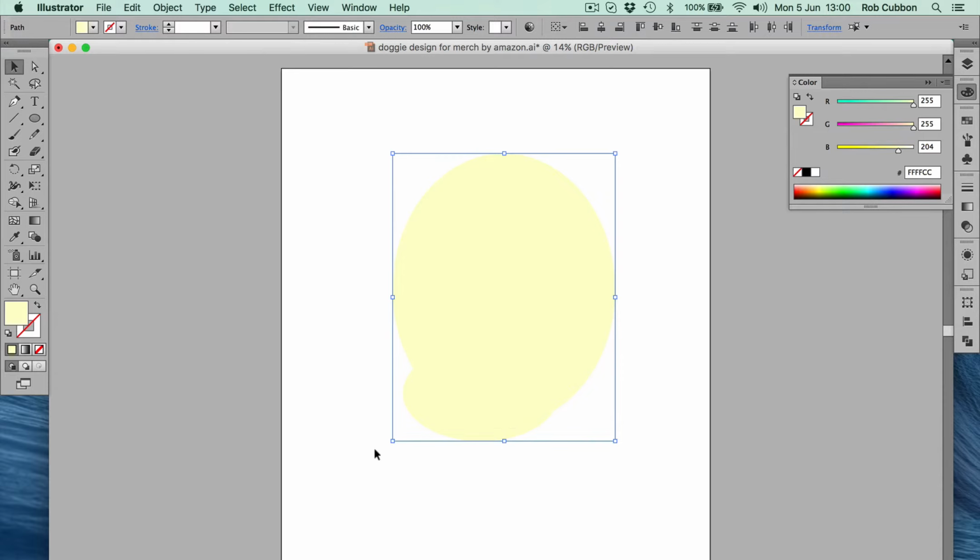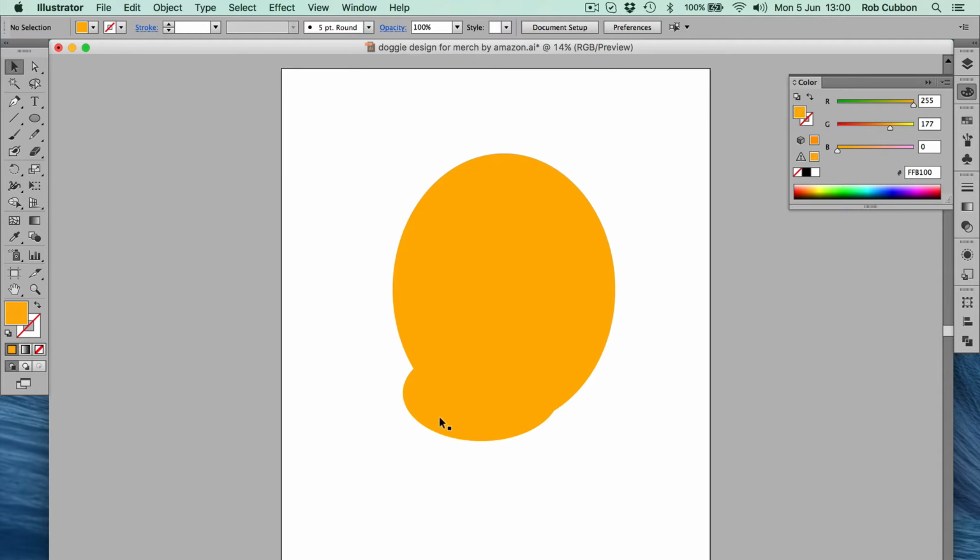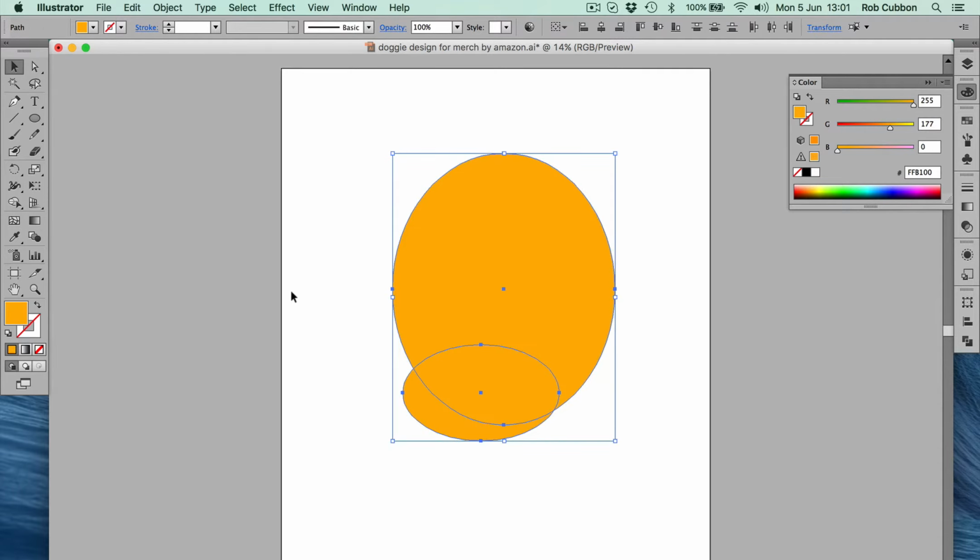Let's select both of them again, and I'm going to try and find another color that's a bit darker so you can see what we're doing, and we can change it later. Now, as you can see, this doesn't look much like a dog. The two circles aren't aligned.